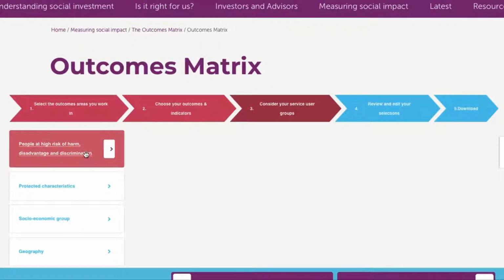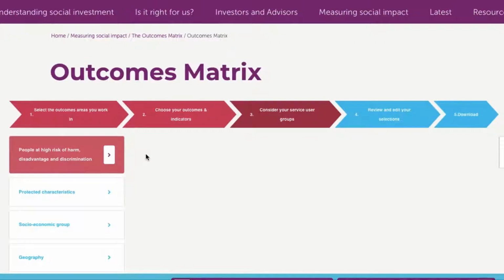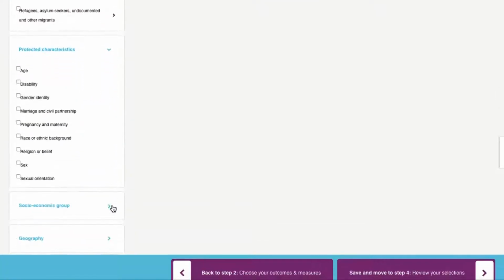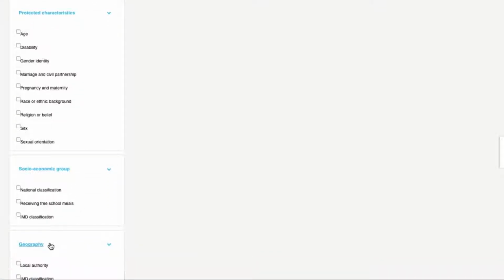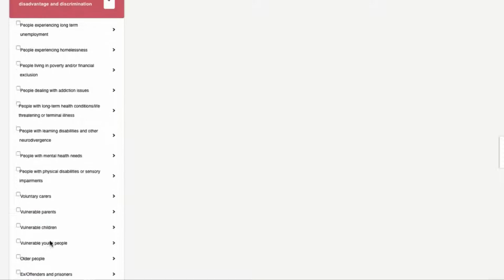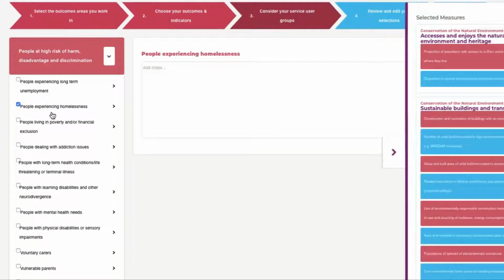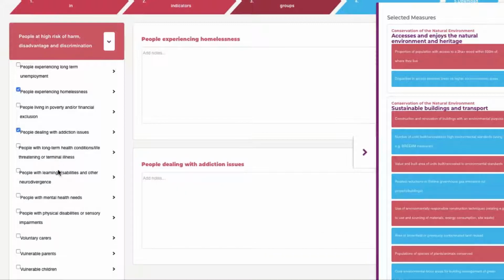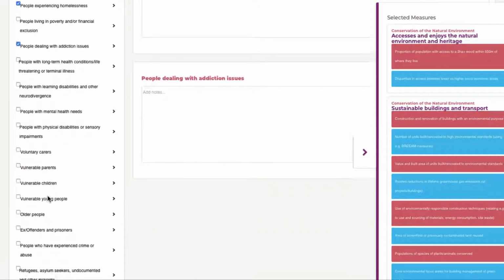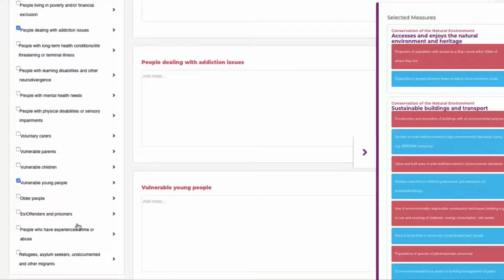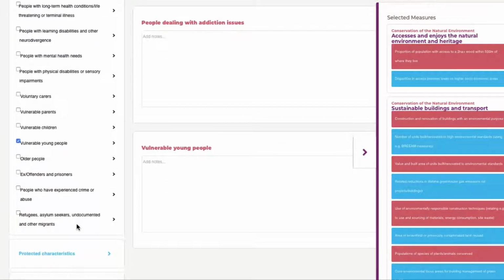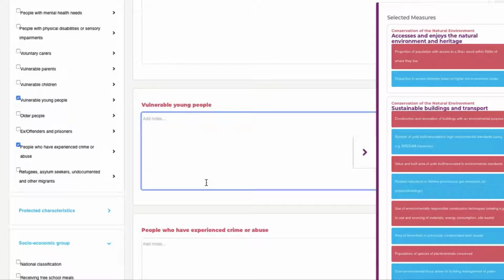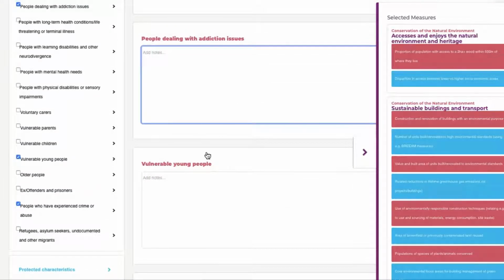Step 3. Who will this impact? When considering service users, the tool allows you to consider 4 lenses: people at high risk of harm, disadvantage and discrimination, protected characteristics, socio-economic groups, and geography. This approach is intersectional, which means it considers how people may experience a combination of multiple forms of discrimination or disadvantage. Keep that in mind when using this tool. This also allows you to explore how this may affect their ability to access your product or service and achieve the intended outcomes. You can add additional information about your service users using the text boxes.